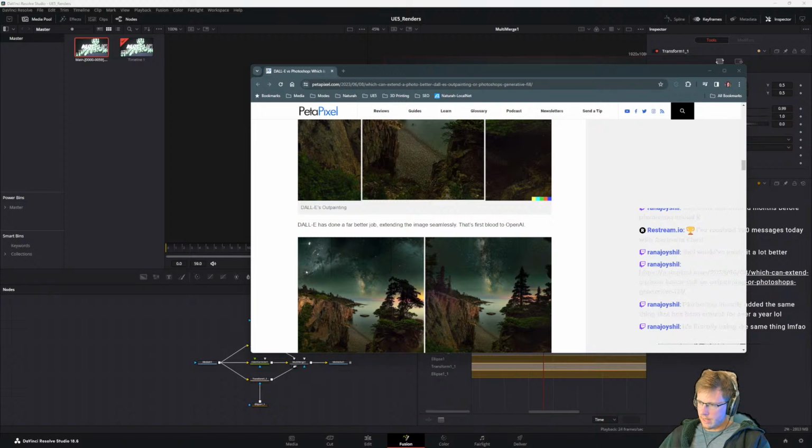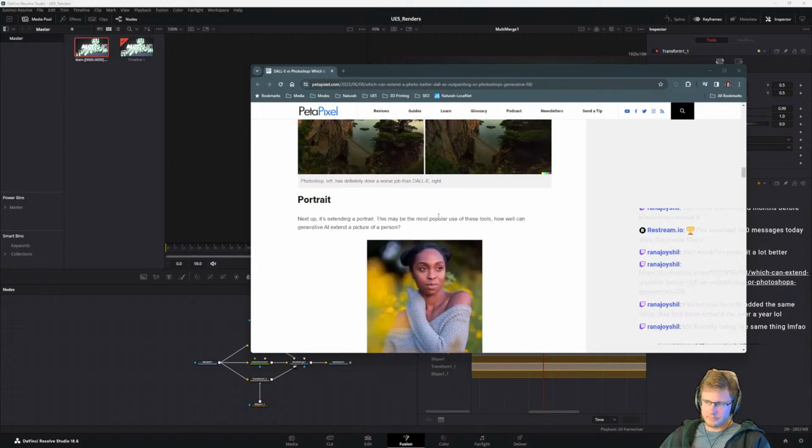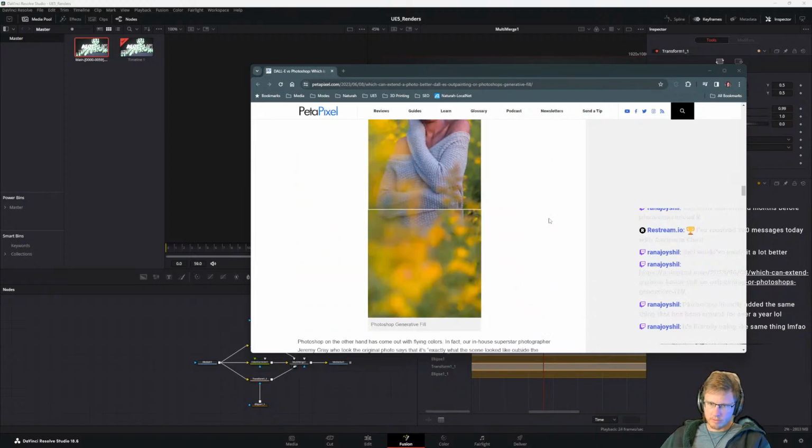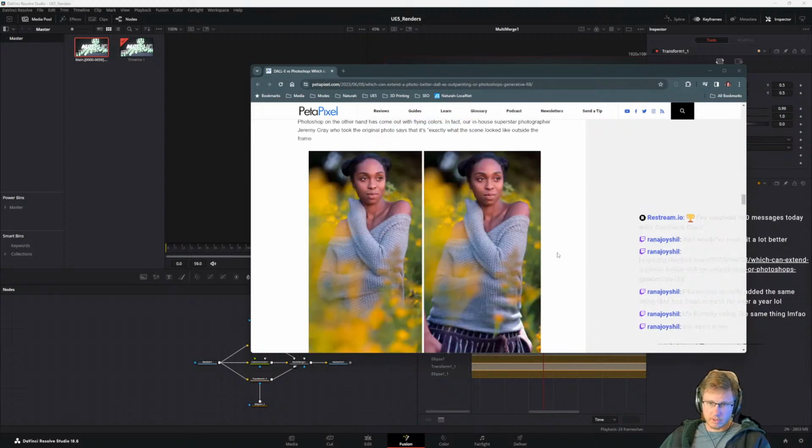Photoshop literally added the same thing that has been around for over a year. It's literally using the same thing. Yeah. Well, I mean, that's what businesses do, right? They kind of copy each other, kind of riff on each other. But this is totally a thing that should be in Photoshop.